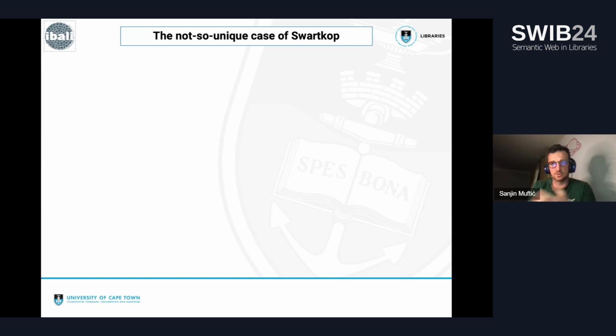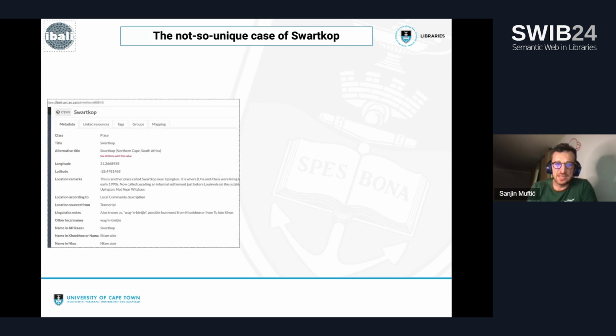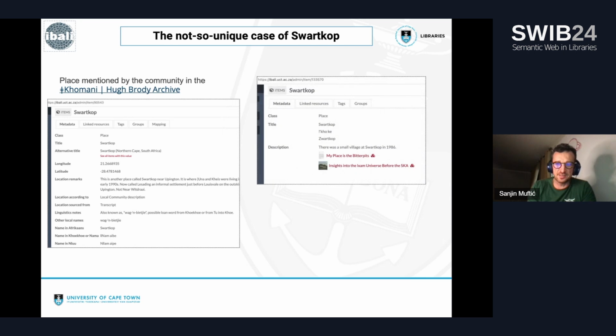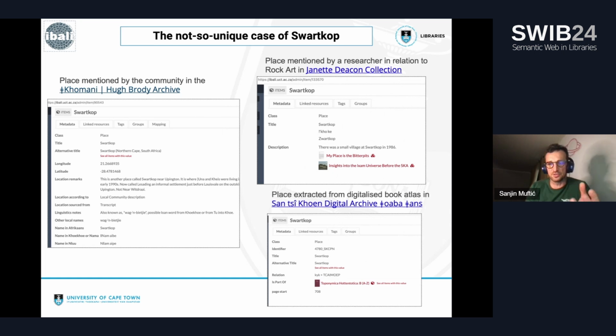So this is a place called Swartkop. It's in Afrikaans, which is one of the other languages of the country. It means Black Hill, but we have three different collection sites that make reference to it and describe it completely differently, even though technically it has the same geographic coordinates. This is one of the Omani archive that has it, which is about the community. We have researchers who are interested in rock art and presenting research around that, who describe it slightly differently. And then we have a digitized version of a book that was put on as part of the San and Khoi archive, and it describes it differently as well. So we were looking at, well, what do we do in this case?